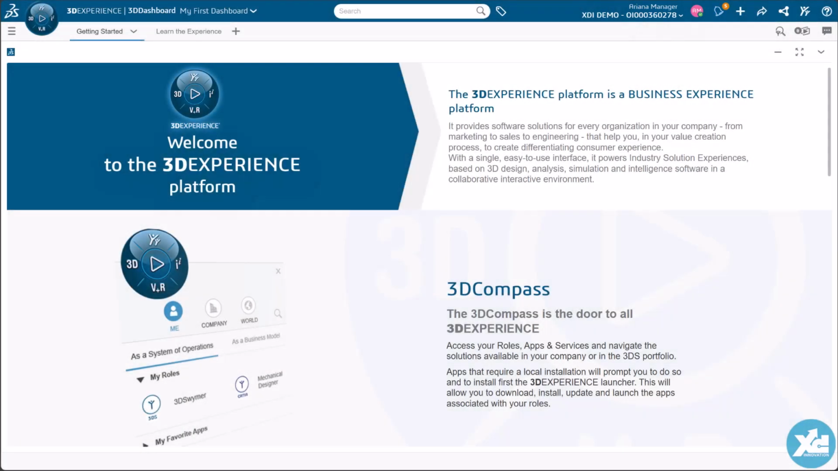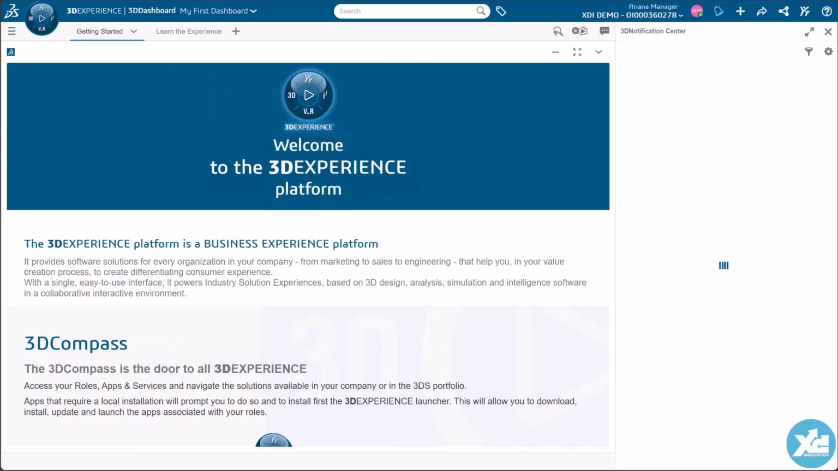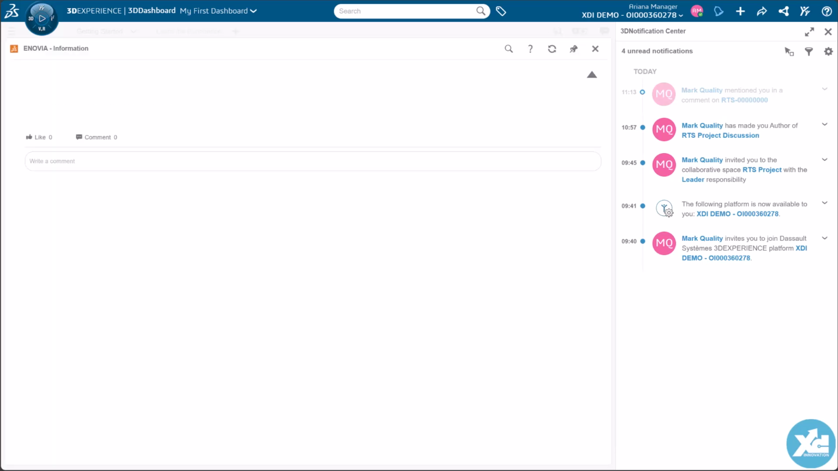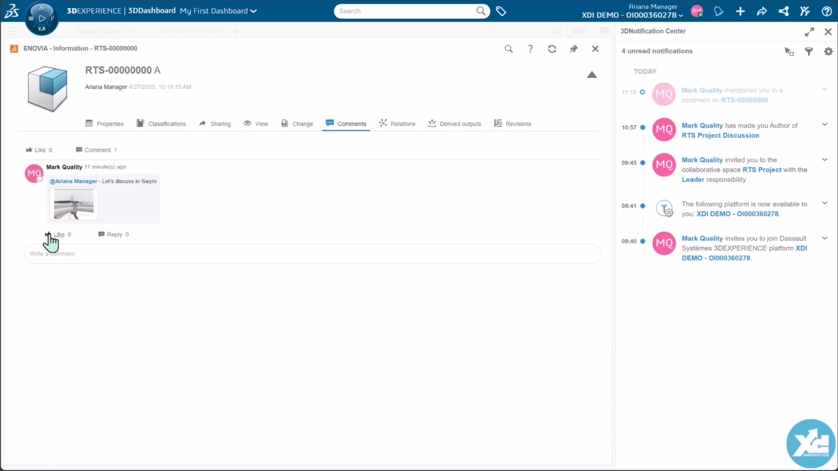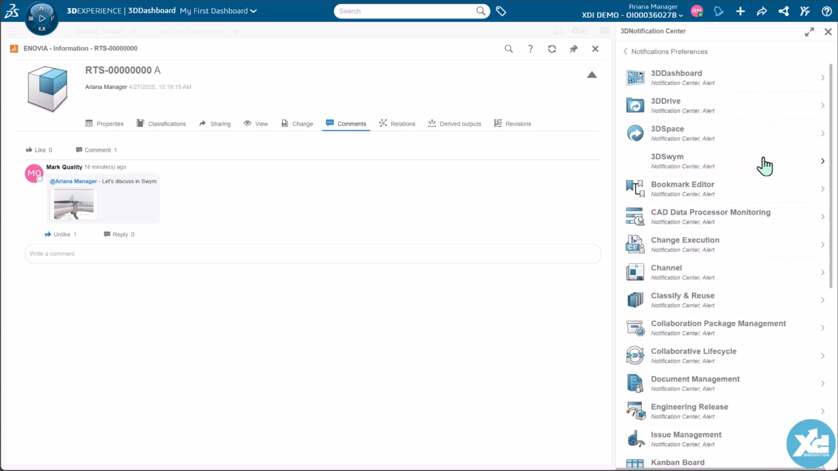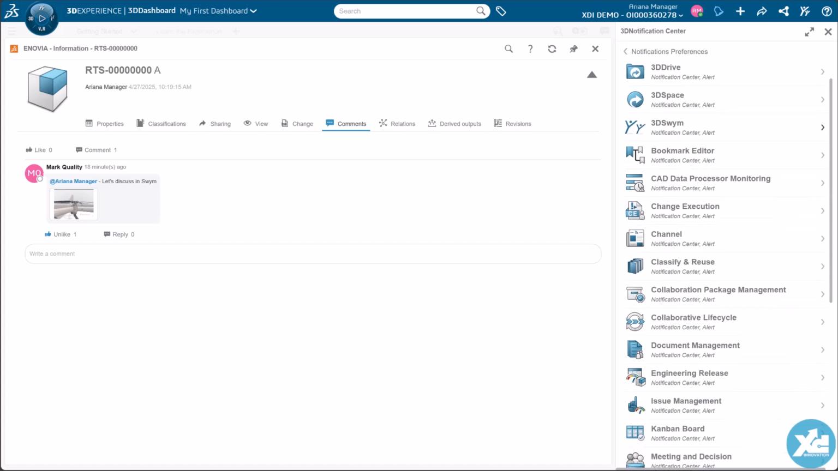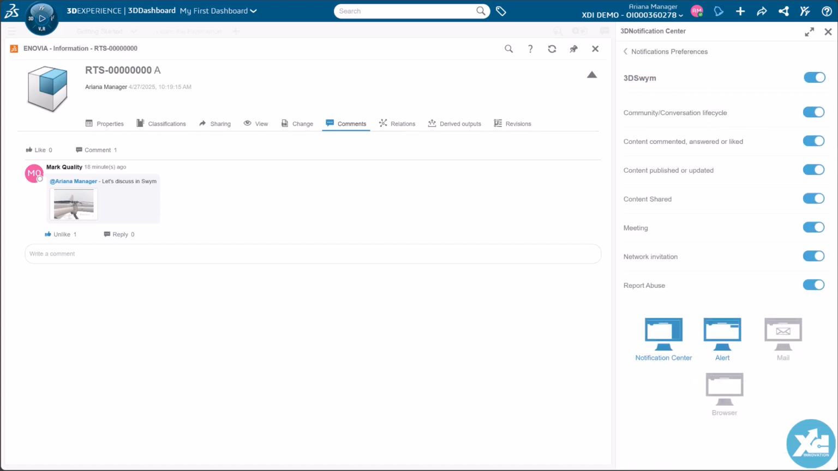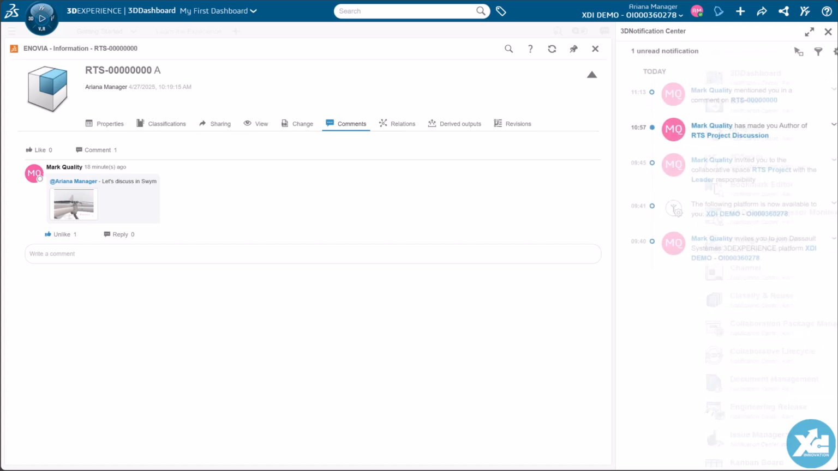Ariana Manager logs into the 3DEXPERIENCE web interface and notices new notifications. She notices that Mark has addressed a comment to her. Ariana examines her notification settings for different 3DEXPERIENCE events. She opts to receive 3D Swim notifications through email as well.